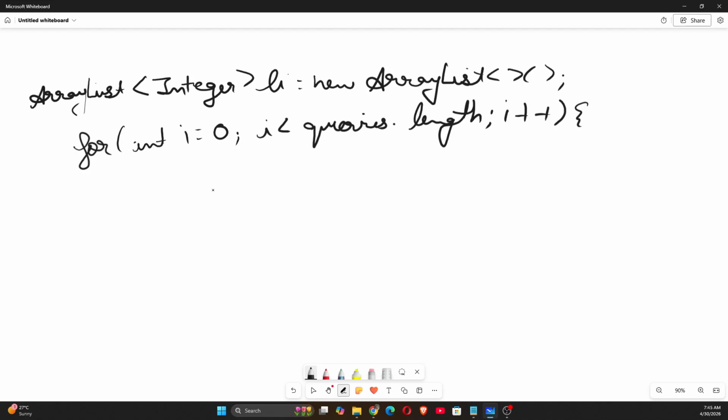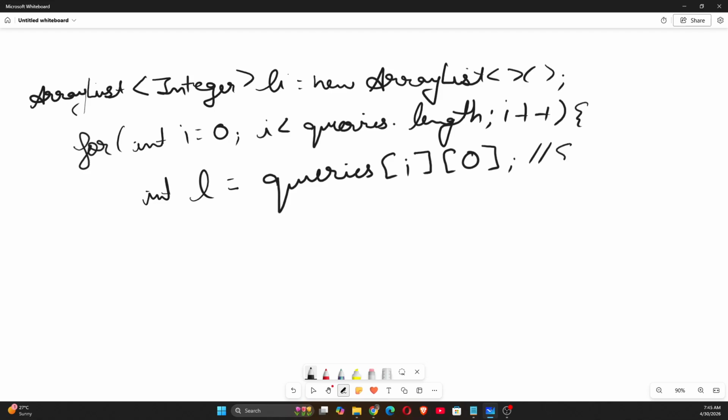For the start index, which is L, I will be taking int L is equal to queries[i][0]. This will be my start index.